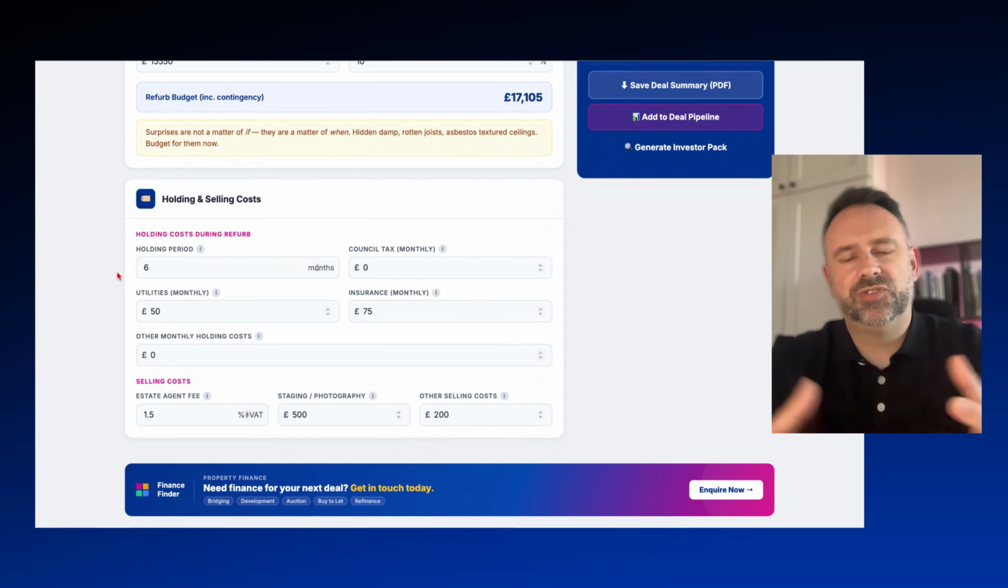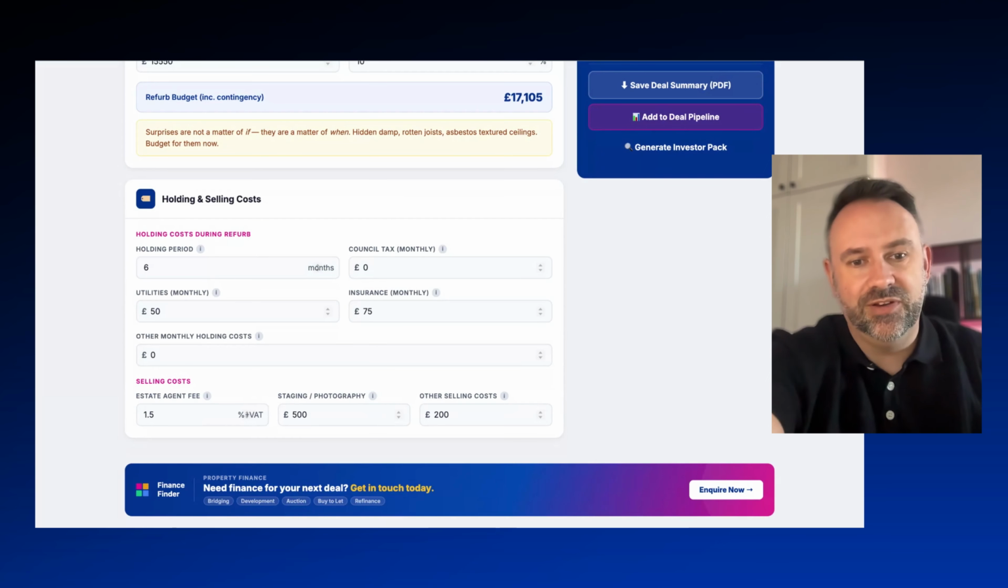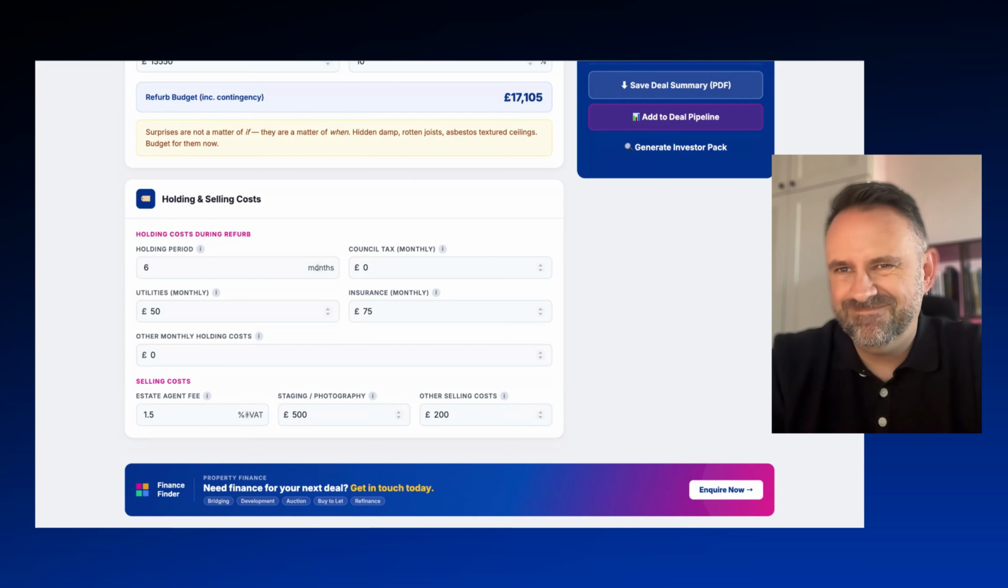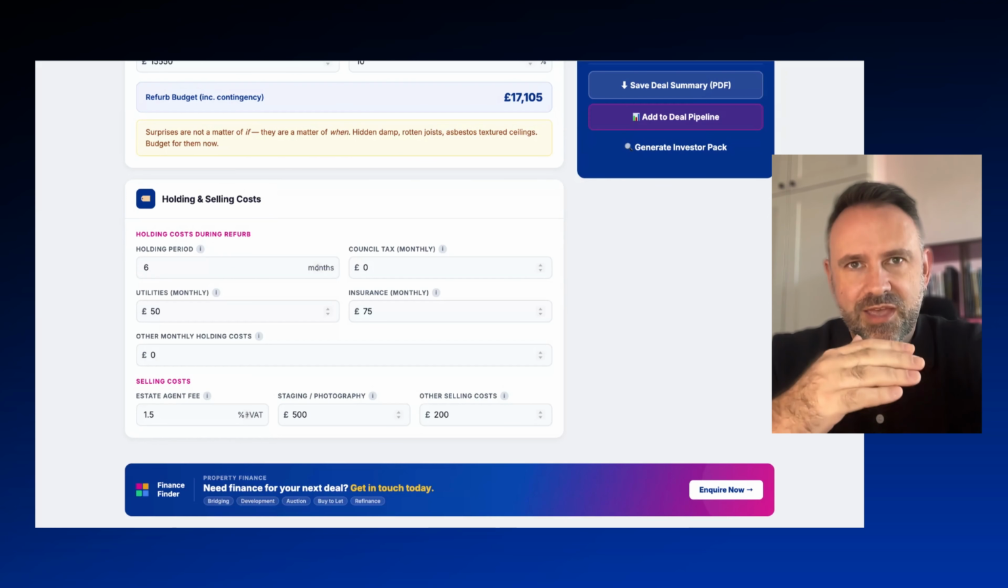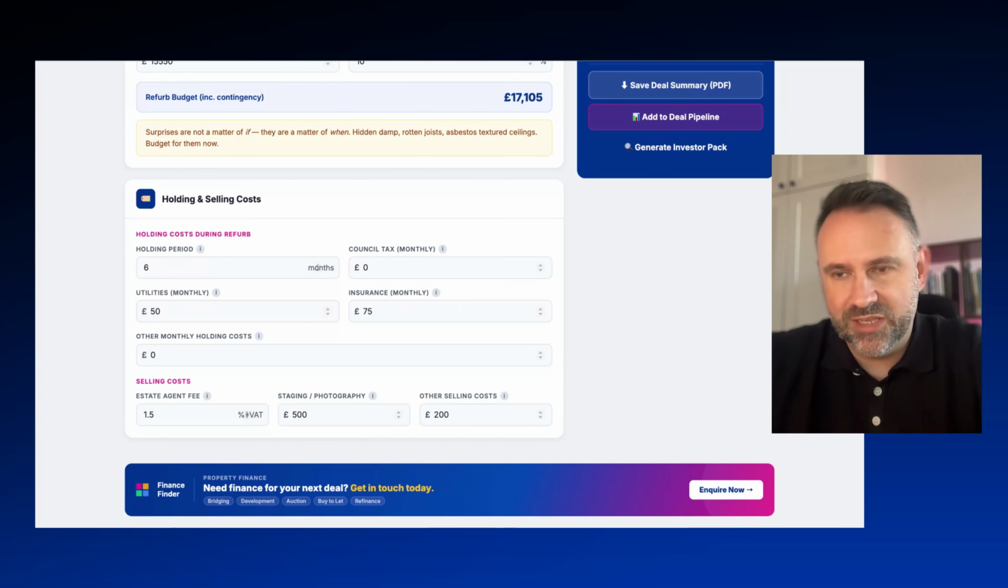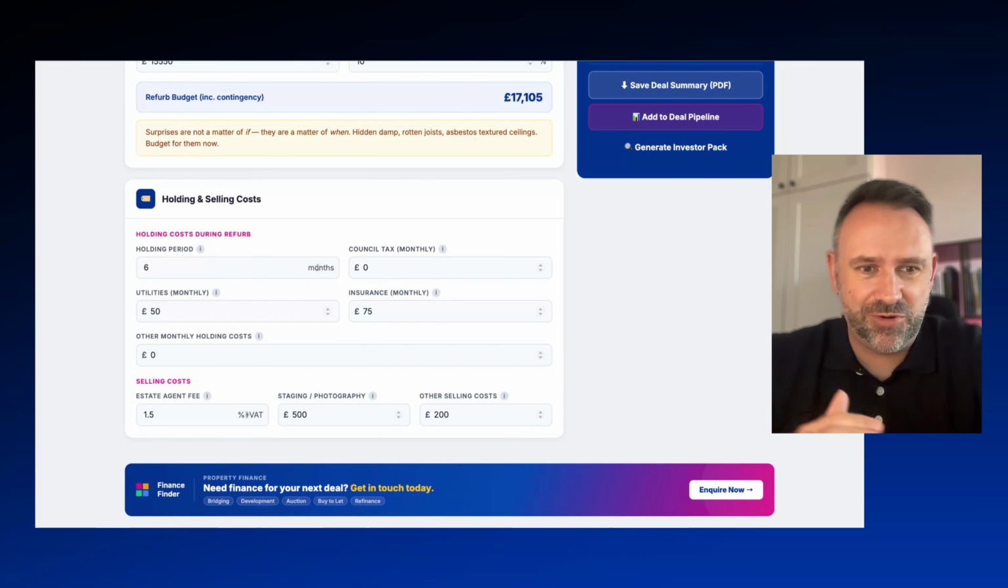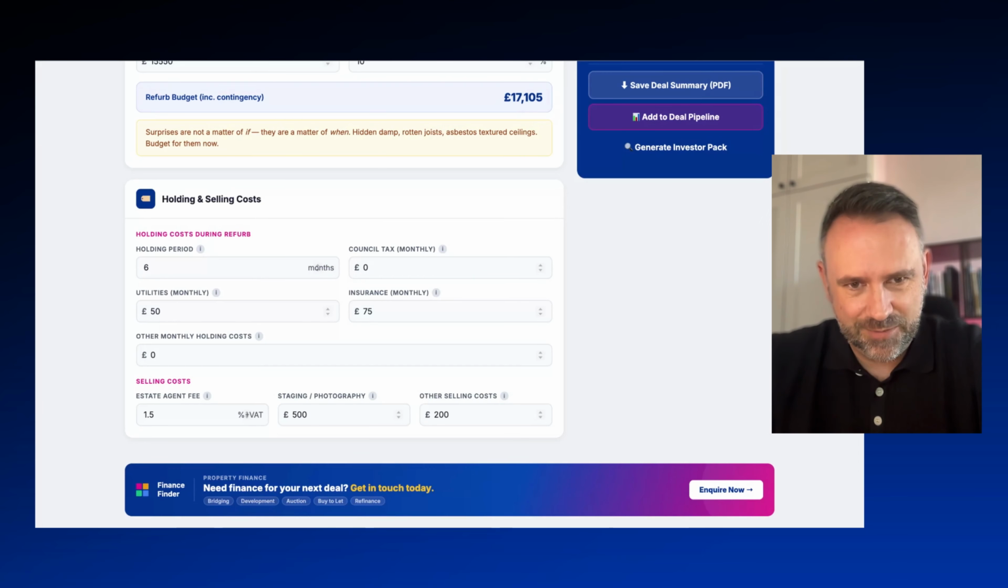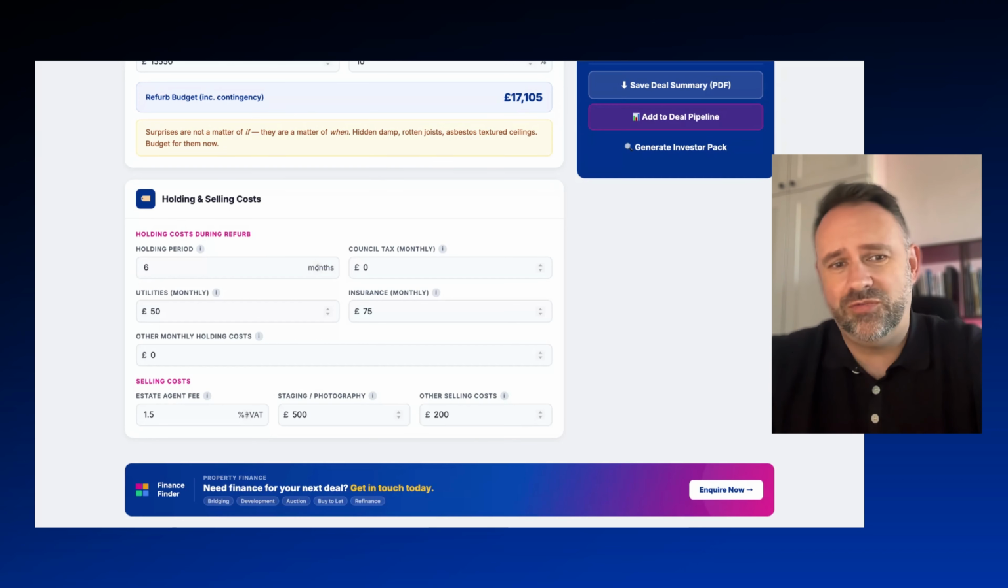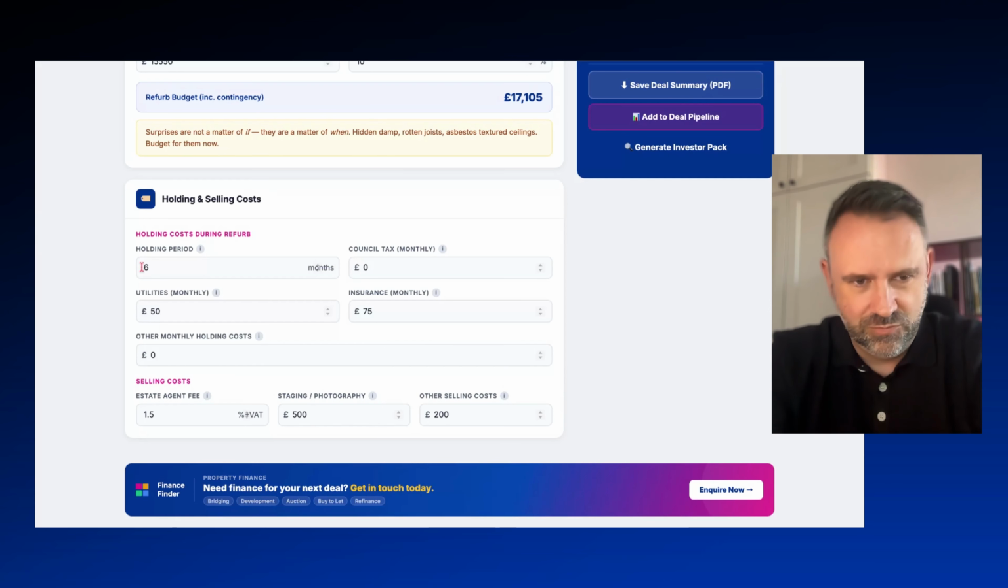Now, 6 months is kind of the average. It's the marker really for flips, because although you can turn around the refurb really, really quick and get the thing back on the market super quick, it's the conveyancing, it's the selling process that takes the time. Even if you get offer accepted within days of going on the market, as soon as those solicitors get involved, it's going to slow right down. So if we average out, we're looking at about 6 months holding period.